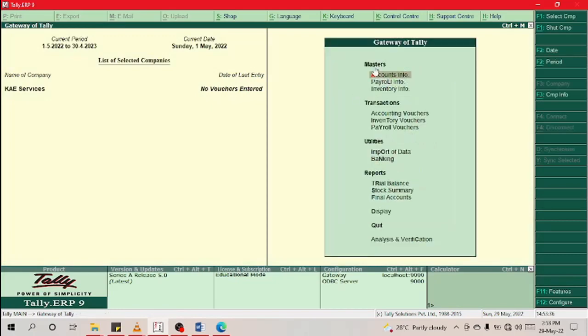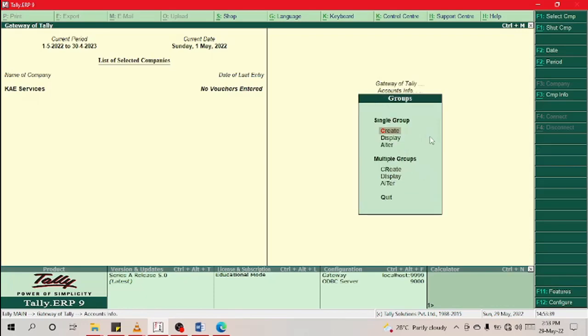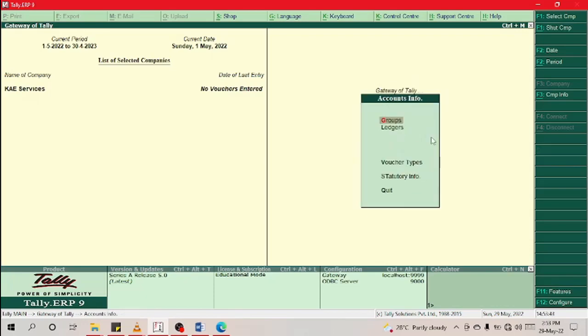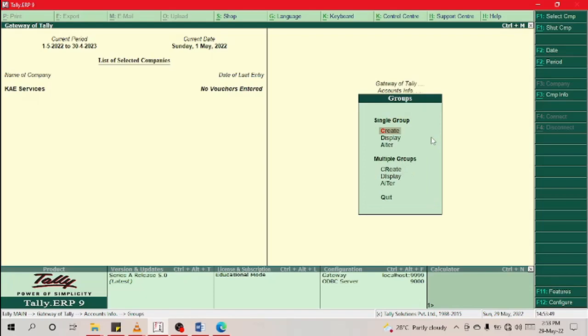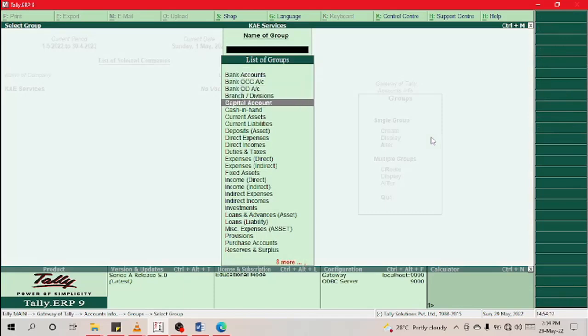Now under Masters we have Accounts Info, and under Accounts Info we have Group, Ledger, Budget Types, Statutory Info. So let's go into Groups. We have single and multiple, and each of them has create, alter, display, which is self-explanatory, right? Now the default, or automatic, groups that Tally has provided for us, as we have, capital accounts, which is part of the main groups in the accounting equation.